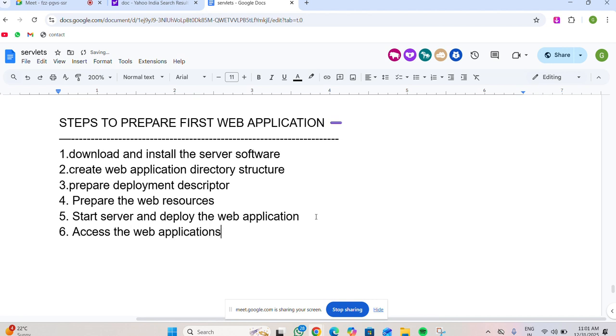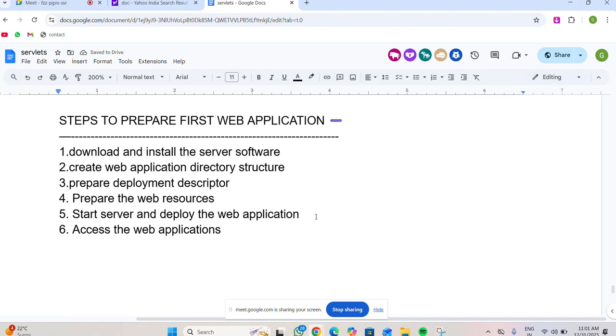These are all the steps we are going to discuss. How many steps are available to prepare the first web application? Six steps. The first step, download and install the server software. Next, create web application directory structure. The second step, here we have to concentrate, very important. If you understand the diagrams, then you can easily create web applications. Next, prepare web deployment descriptor. This is very easy. Next, prepare web resources, start the server and deploy the web application, and access the web application. Any doubts in this concept, sir?